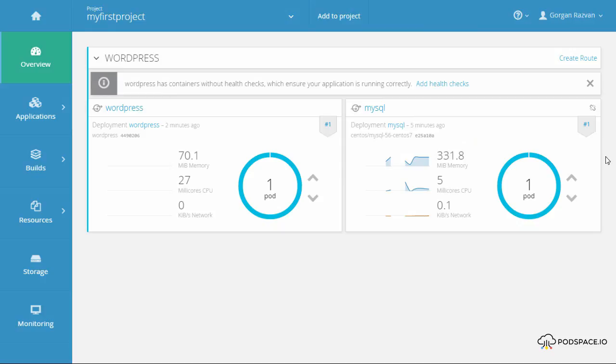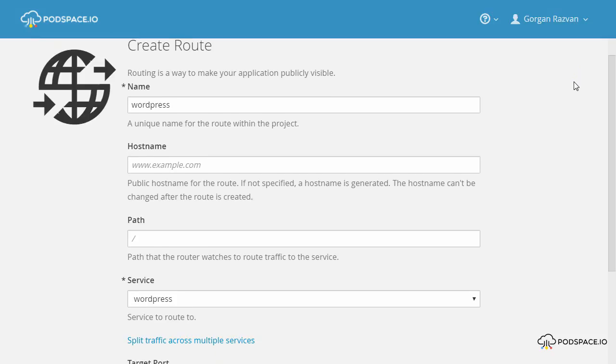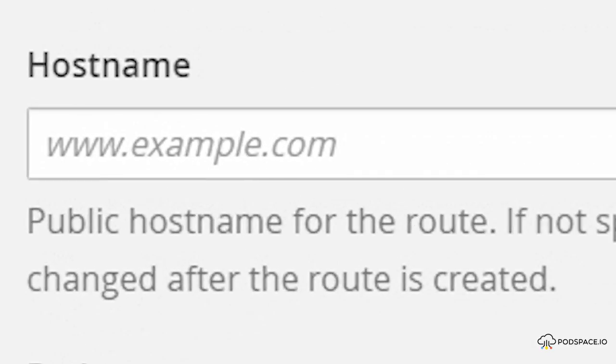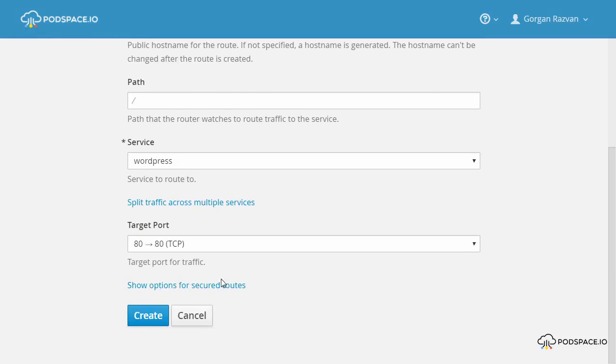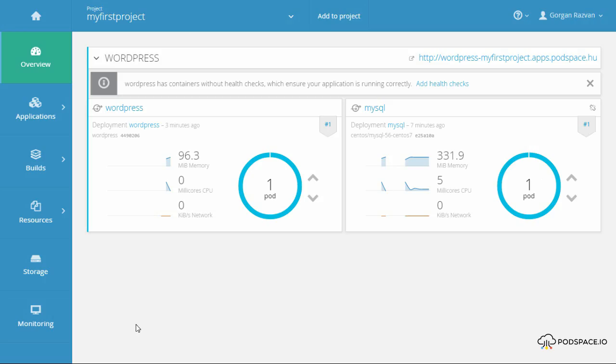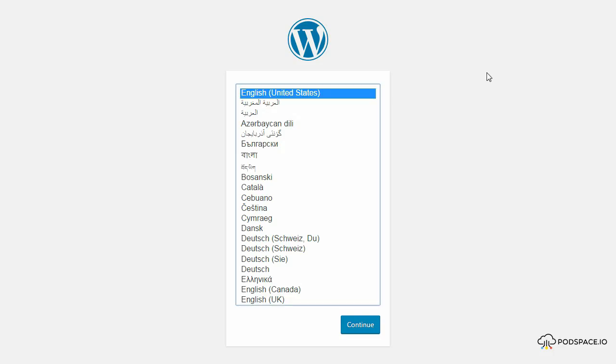But how do we access our application after we deploy it? My application is not accessible from the public internet by default, and in order to do that, I have to create a route. Here I have the option to specify my own domain name if I have one, and I also can set various other options. But for now, let's just keep everything on default and just click Create Route. Once we created it, we can access our application by clicking on its hostname, and here we go! We have successfully deployed the WordPress application with a MySQL database.